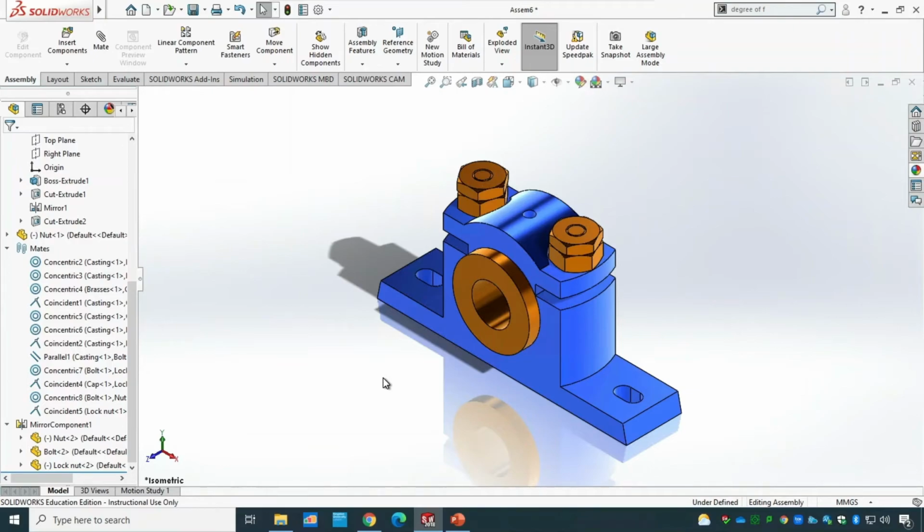It was quite simple, and again we used the mirror. Again, in case you might be interested, you could also use the linear component pattern. It's the same thing in this aspect. So we've done that part. Let's continue with one more tutorial.